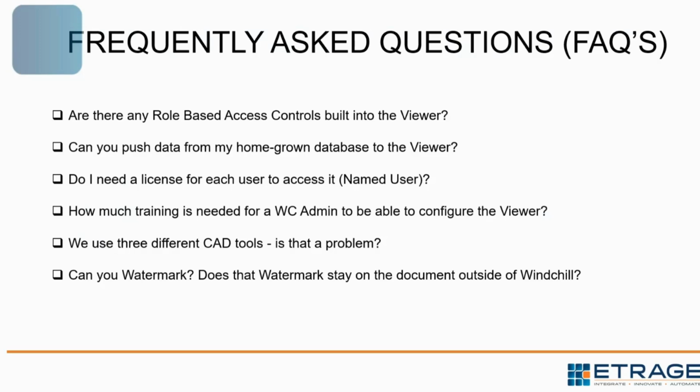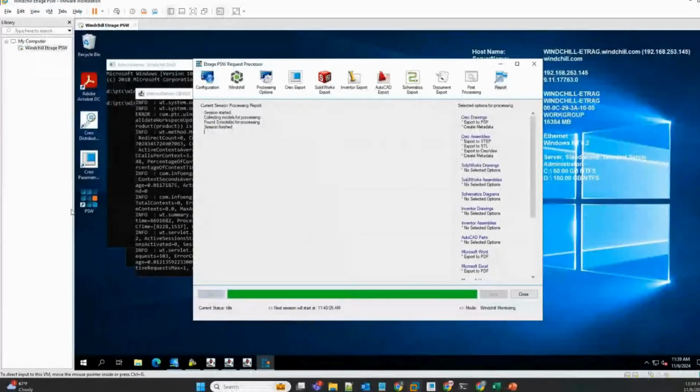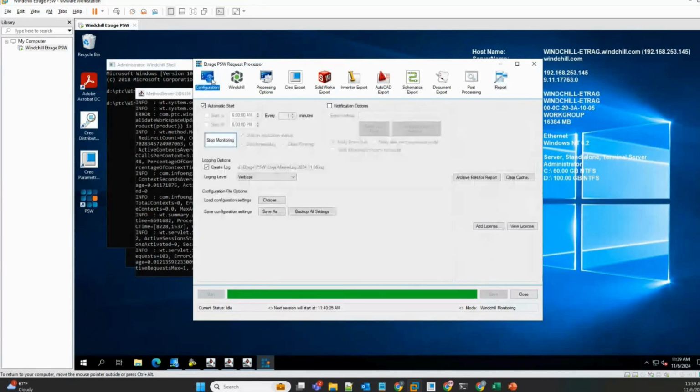On a similar vein, can you manually load drawings and other documents? Yes, that's also a yes. I'll show a very quick example of that, because I know we're running on time. Essentially, the way you would do that is using the publisher. Again, this is set up to monitor Windchill.